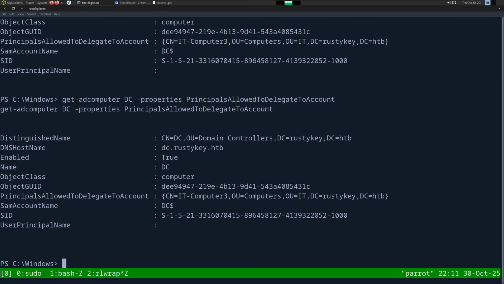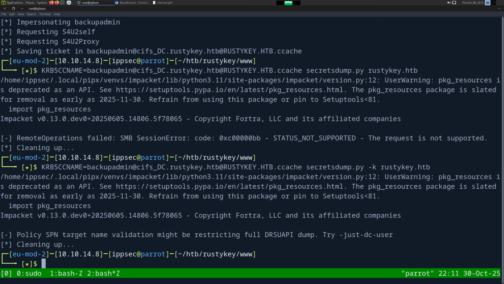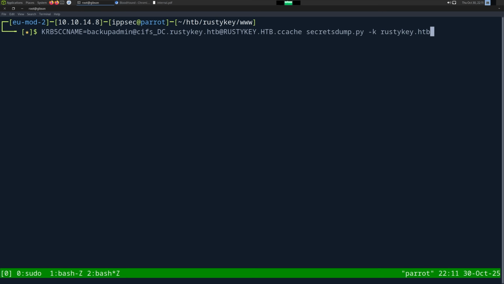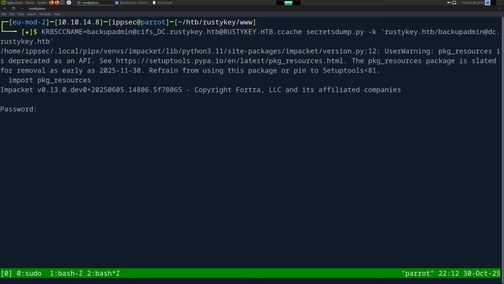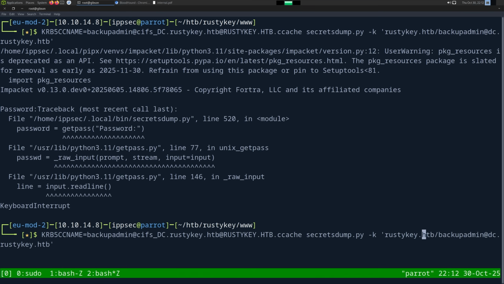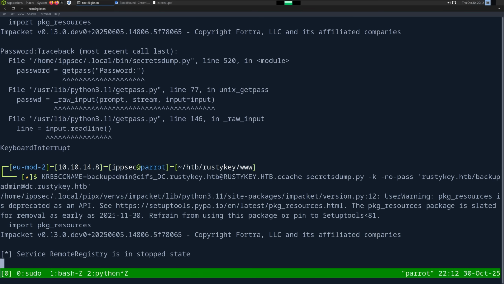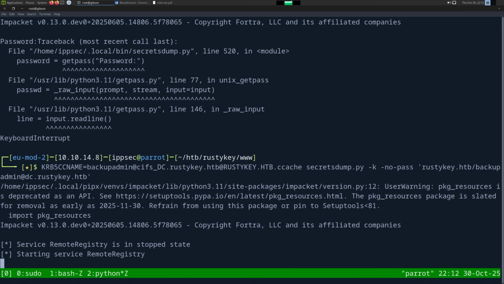Do we still have it? We're still allowed. It's probably my secrets dump command that is wrong. I thought it'd pull a lot of information from the ticket, but maybe it doesn't. Let's just specify the full thing. RustyKey.hdb, BackupAdmin at DC, RustyKey.hdb. Let's specify no pass. There we go. This looks better.